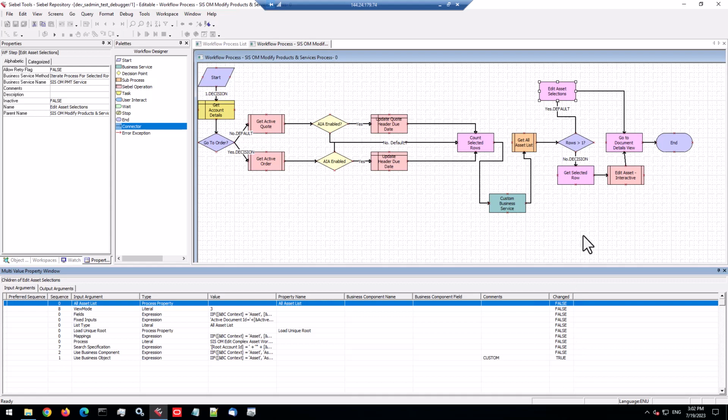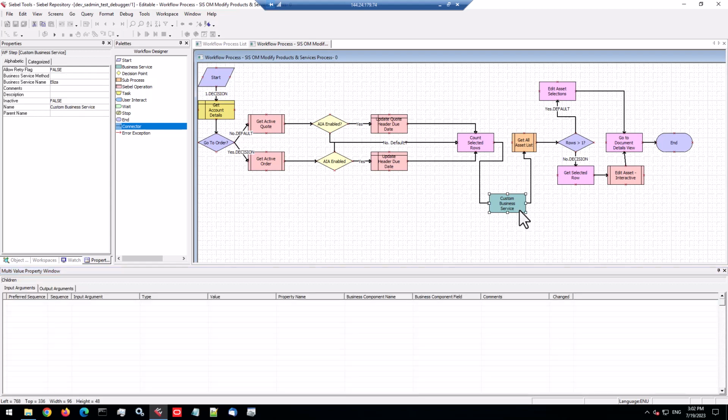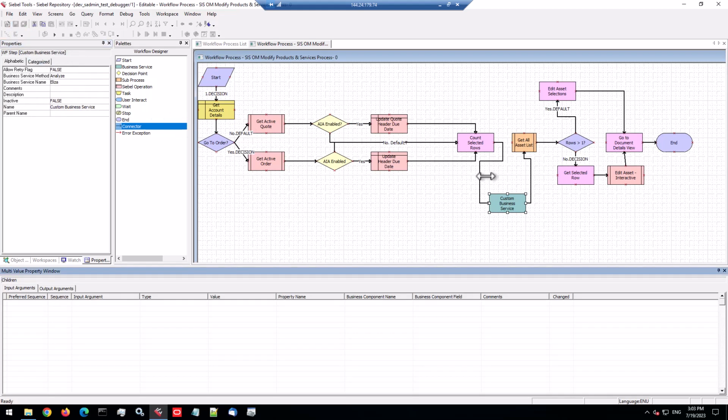So the preparation I've done is I've modified a standard workflow, which is going to be modified by the repository upgrade. This is the SISOM modify products and services process, part of the order management module, which got a major update in 22.12. And what I did is straightforward. I added a dummy custom business service. Just notice the method is missing here. And that doesn't do anything here, but it's a new workflow step.